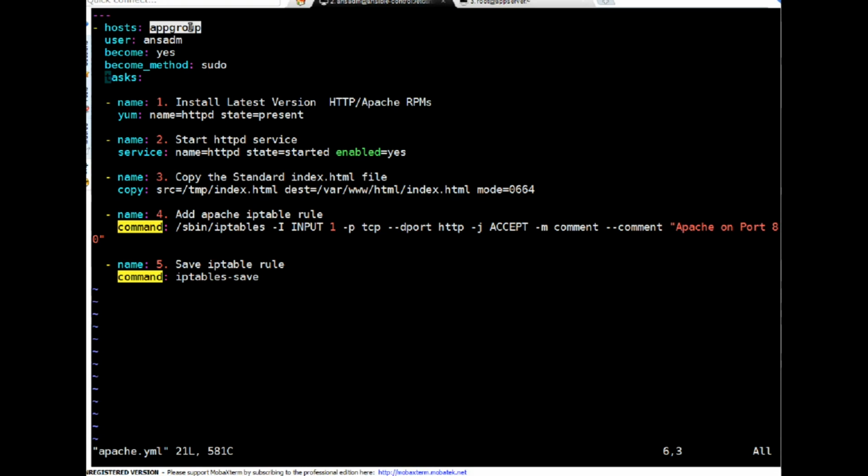This particular user has a passwordless SSH connection to the remote server. Become: yes. What does become mean? This user can become root on the remote server. Then become_method: which method will be used? Either it can use su or sudo, so I'm using sudo. So here become_method is mentioned as sudo.